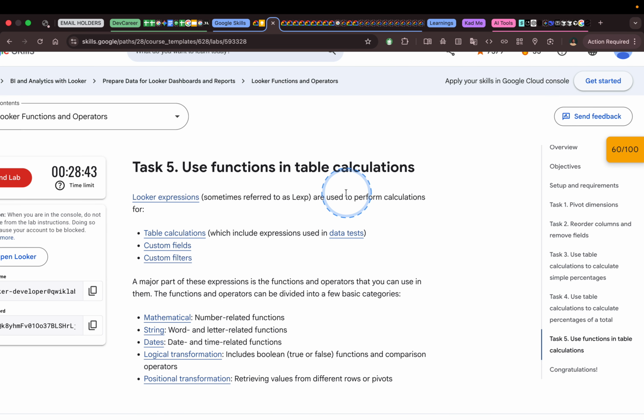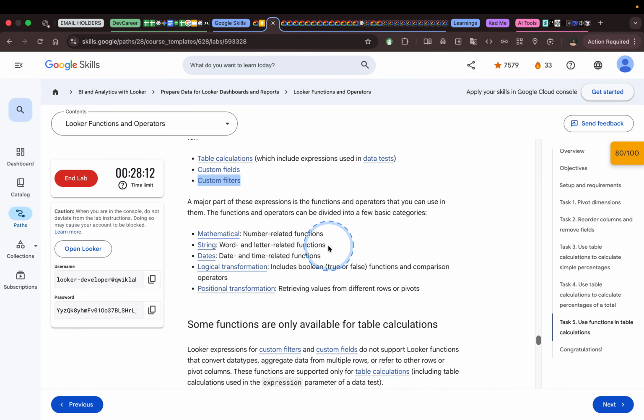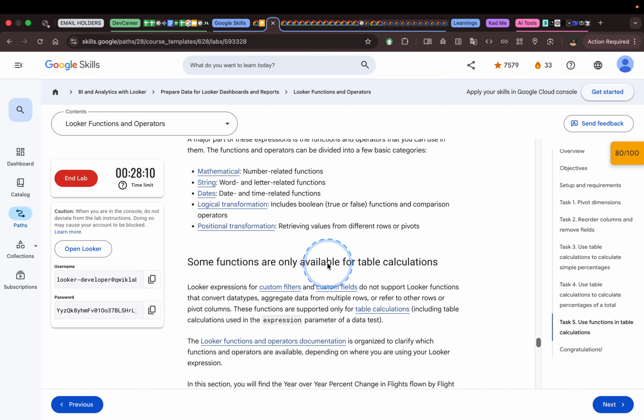Next, we're going to use functions in table calculations. Local expressions, sometimes referred to as LEXP, are used to perform calculations. Table calculations include expressions using data sets. As earlier, we have custom fields and custom filters. The major part of these expressions is the functions and operators that you can use in them. The function operators can be divided into a few basic categories, which are mathematical, string, dates, logical transformation, and positional transformation.